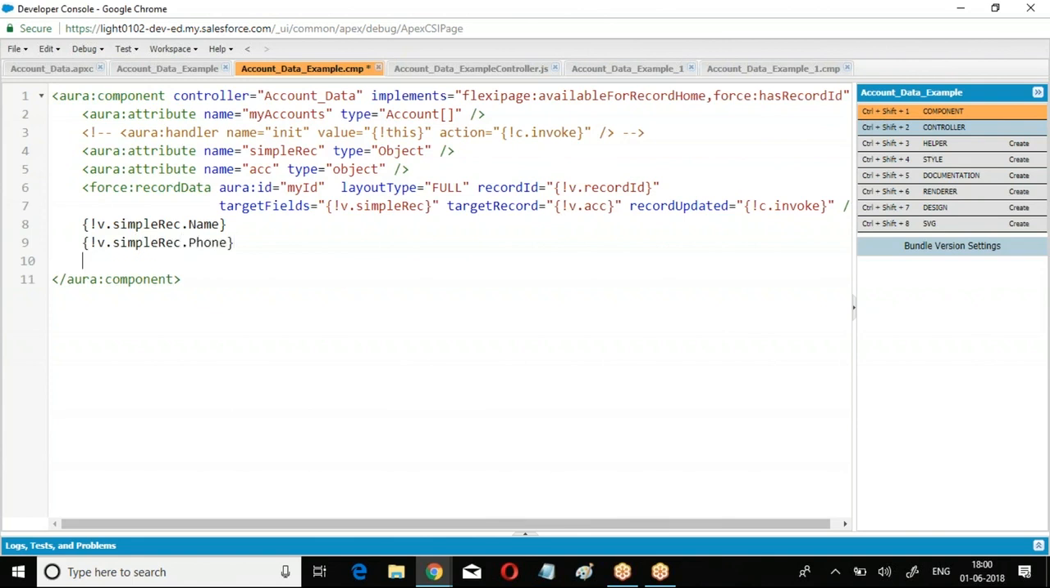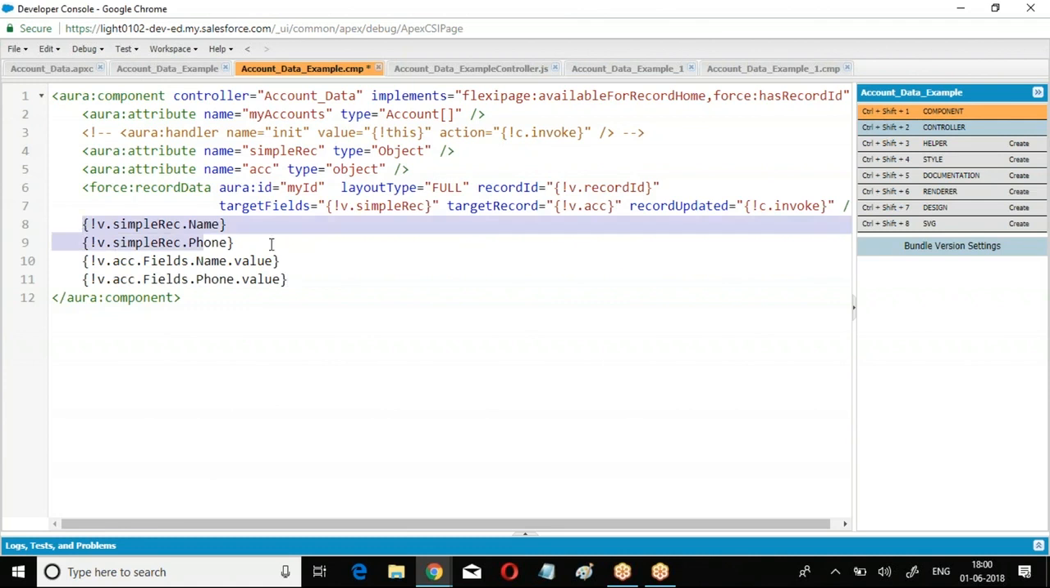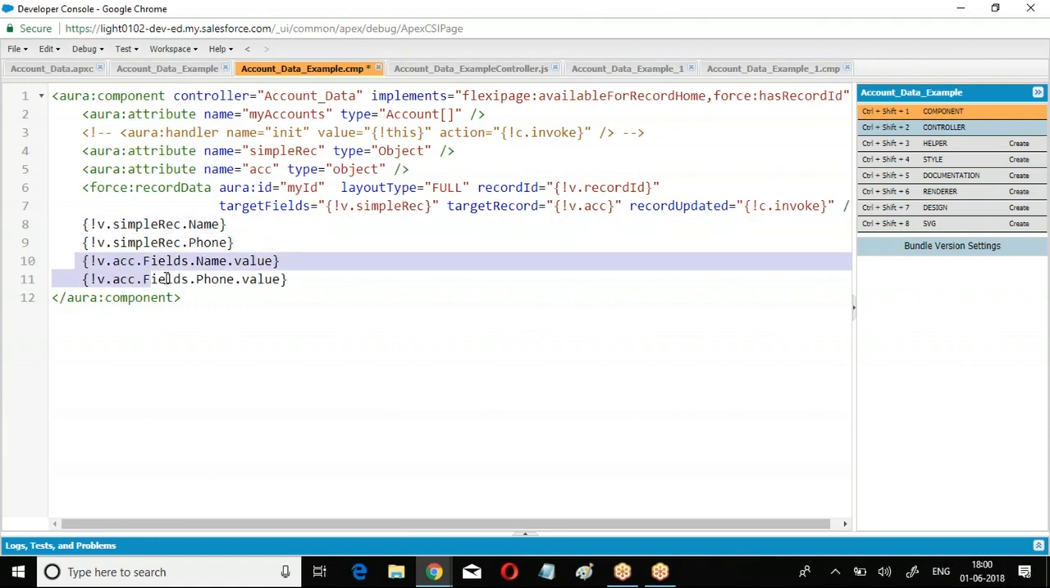If you want to use a target record, then we are going to use v dot acc dot fields dot, then the name of the field, name dot. If you want to print the value using target record, fields dot phone dot. In the previous example, you used this. Now we are trying to use this.